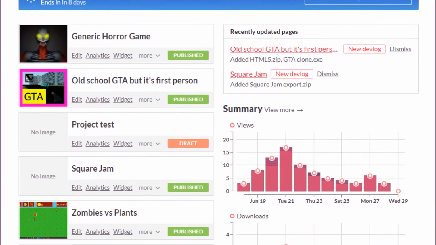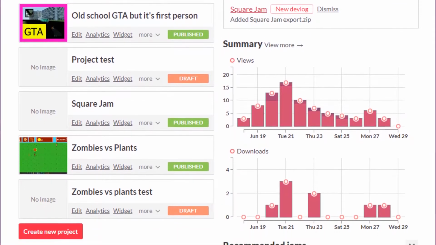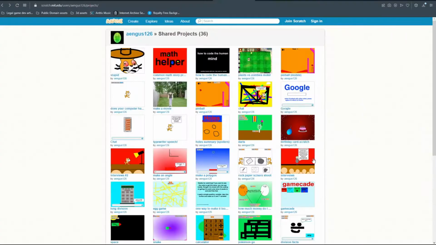I've been developing games for over a year now, and I'm going to review all of them. So before we really get started, I'm going to play one of my Scratch games from 2017. I think I'll do this pinball one right here.